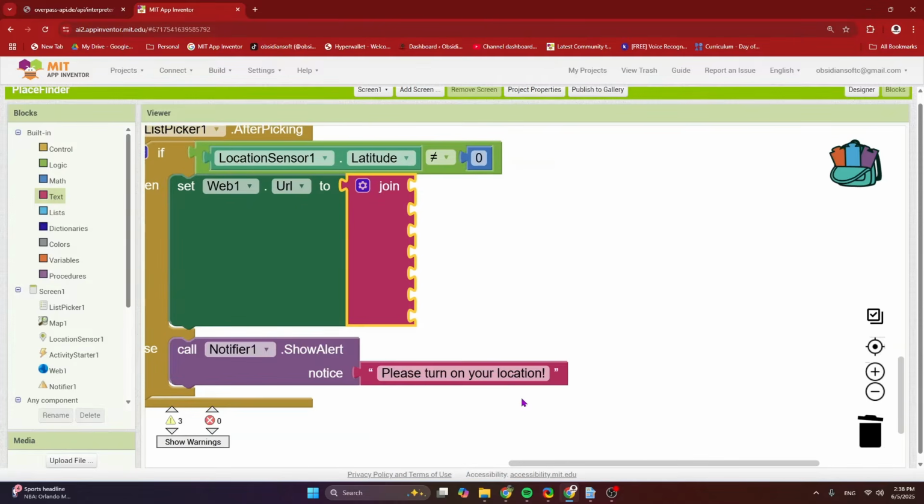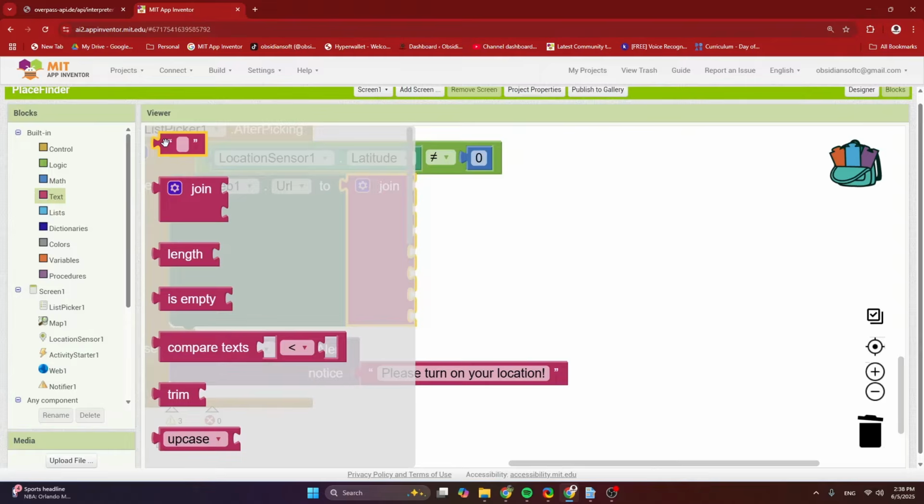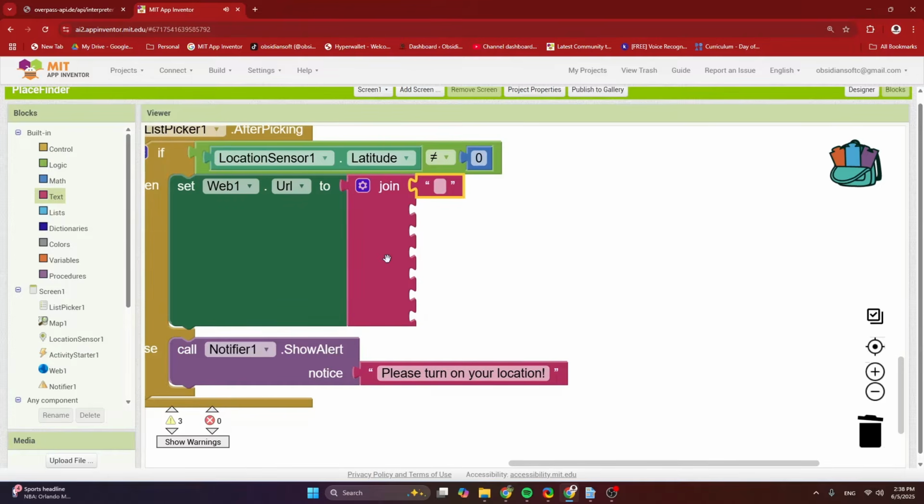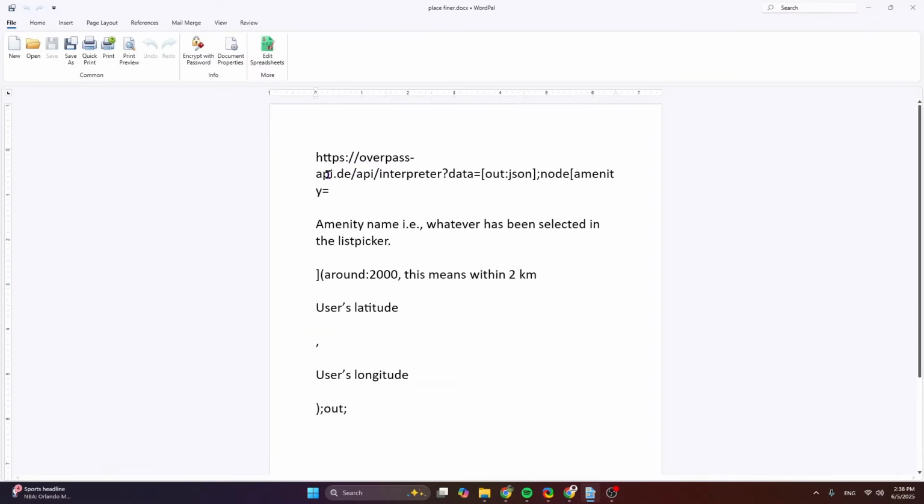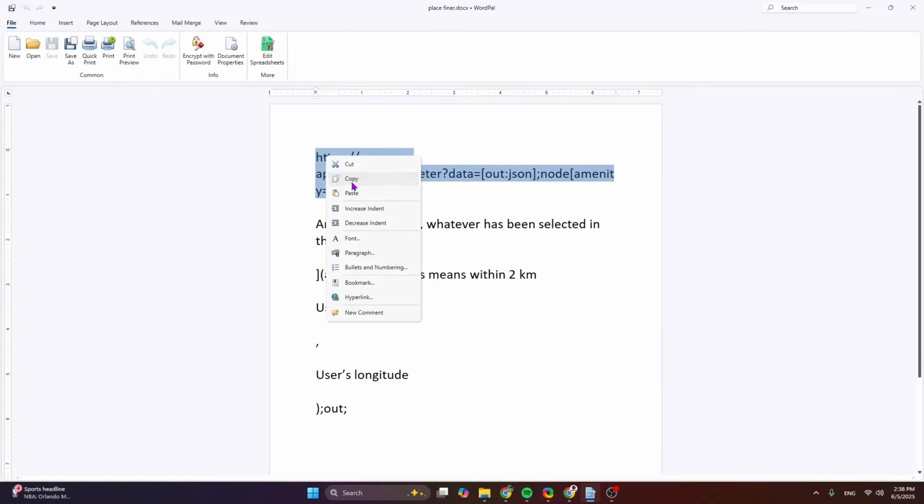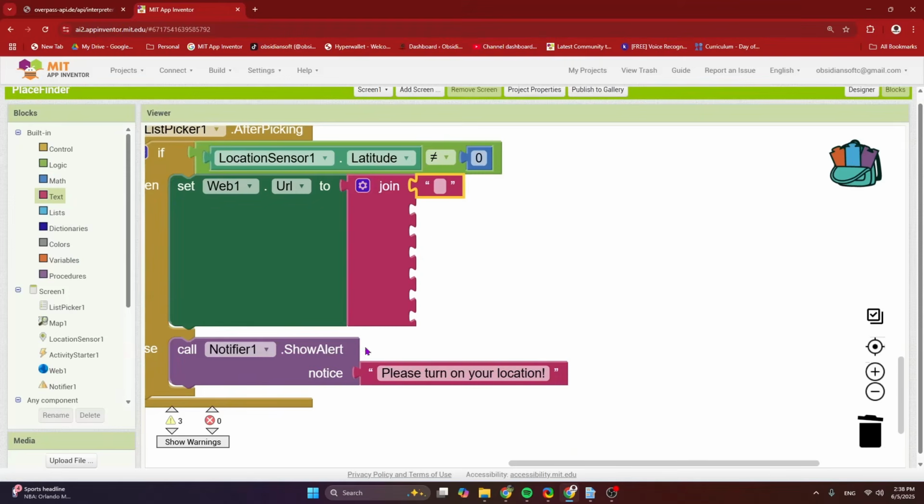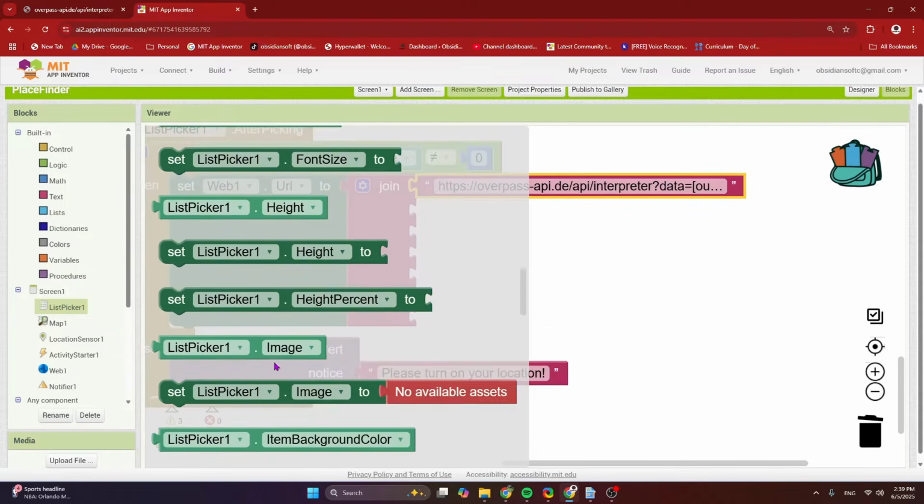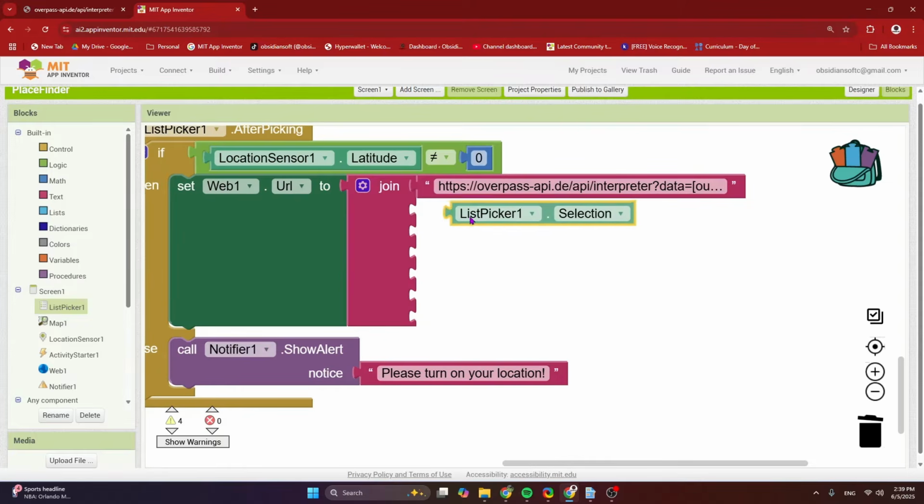And what will go into these? So first is an empty text block, and I will give this in the video description too. This one. This is our call to the API. So I have to copy it and plug this in. This is whatever amenity has been chosen in the list picker. So list picker's selection. Okay.